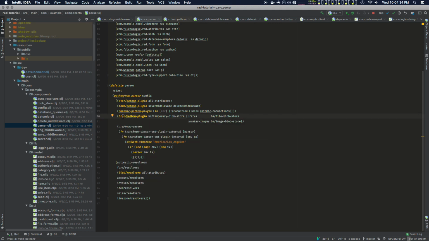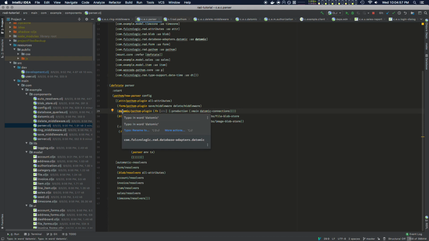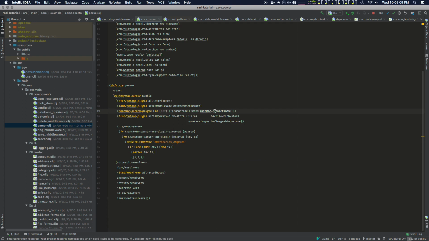This is the Pathom plugin from the blob namespace that can handle dealing with file uploads, basically. You can look at the documentation on that. This is a Pathom plugin for the Datomic RAD plugin for doing reads and writes to and from a Datomic database. And that can be configured, and it takes a function for selecting the connection from the env, basically. So I'm cheating here and actually just using the one and only connection that I know is here.